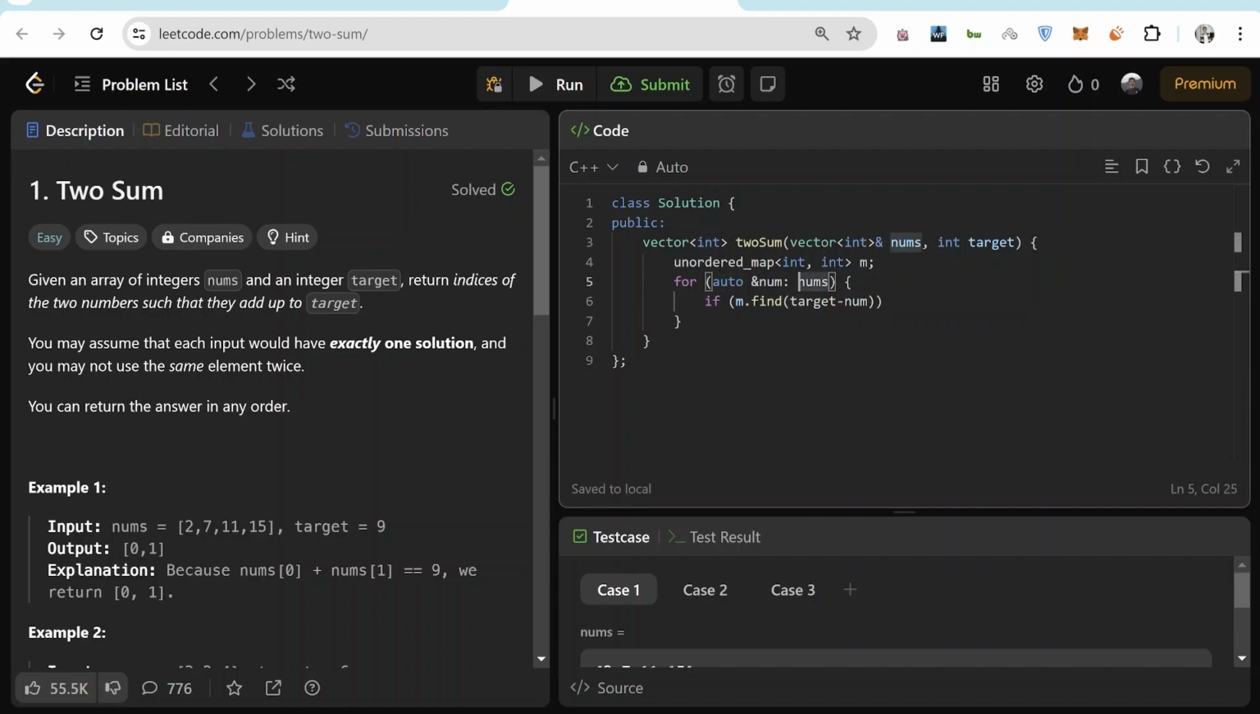Okay, I can't use this auto range mapping because I'll also need the index. So let's use a normal loop here. So for int i equals 0, i less than nums.size(), and i plus plus, check for target minus nums[i]. Okay, if the hash map has this, this means that we have this value in the hash map.